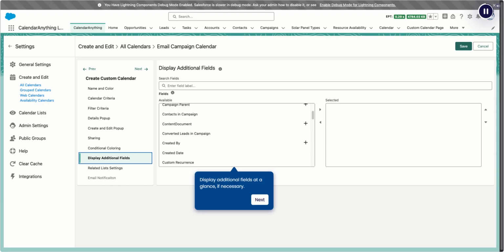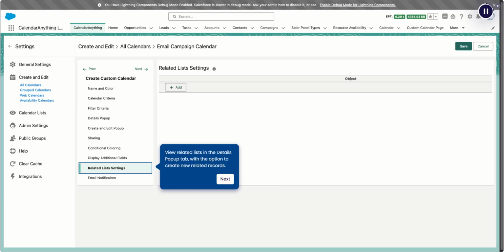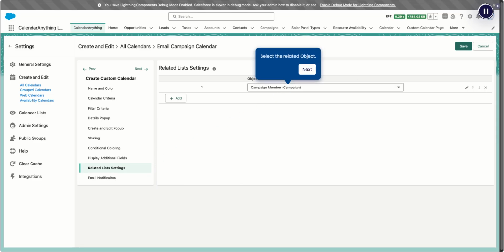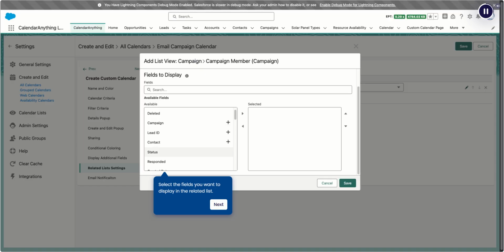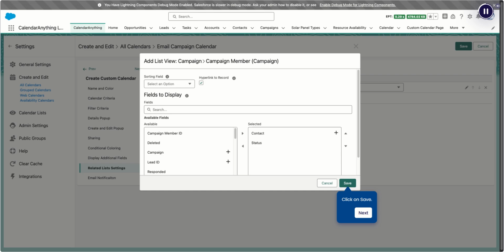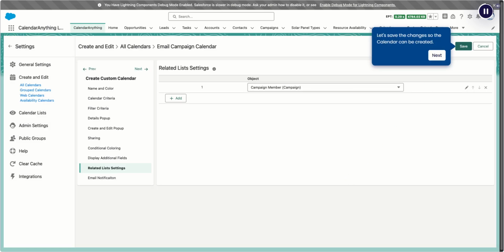Display additional fields at a glance, if necessary. View related lists in the Details pop-up tab with the option to create new related records. First, select the related object. Select the fields you want to display in the related list. Click on the Hyperlink to Record checkbox as an additional option. Click on Save. Let's save the changes so the calendar can be created.